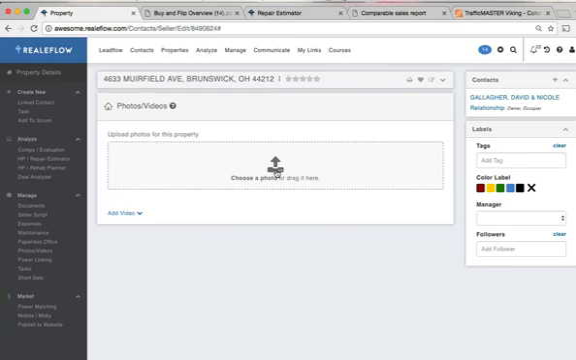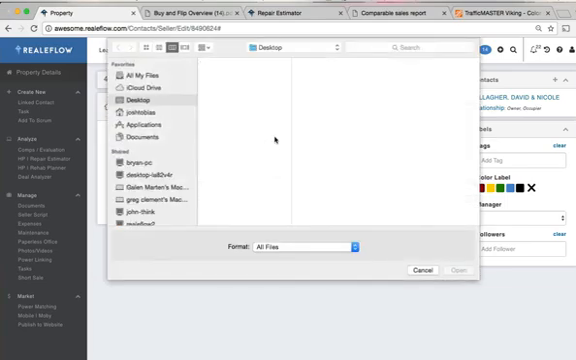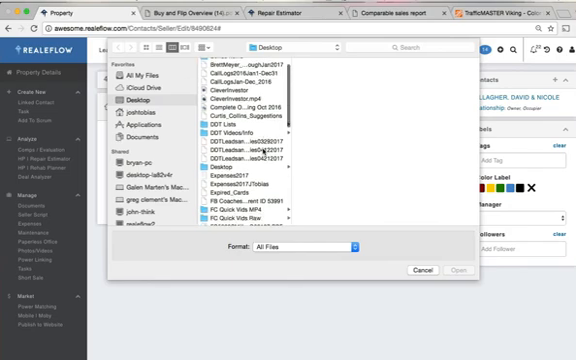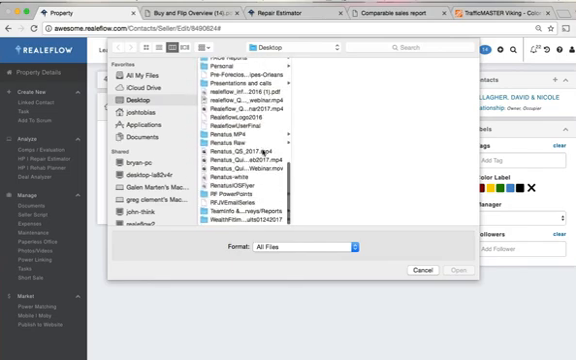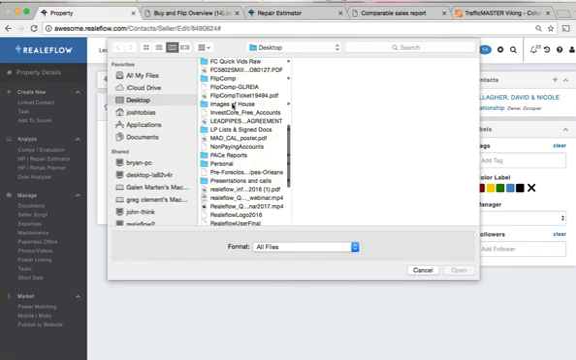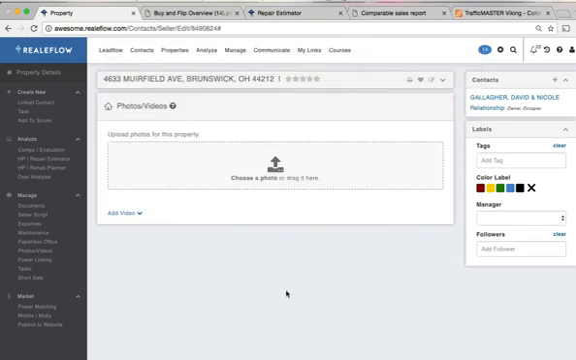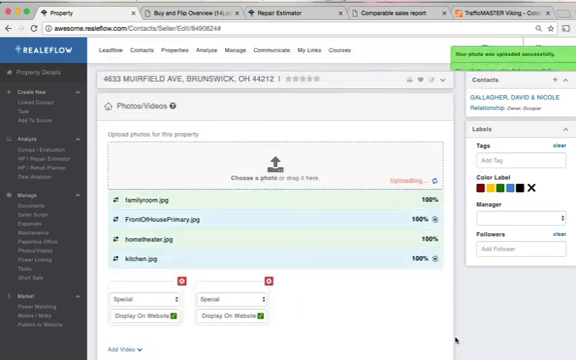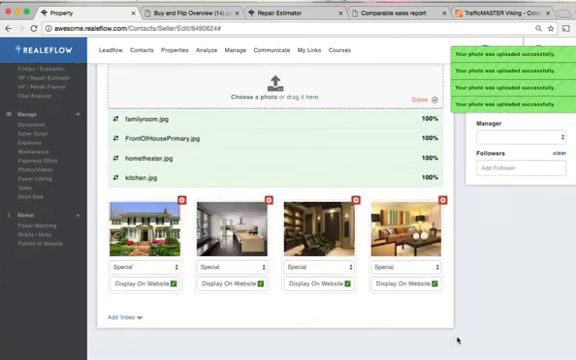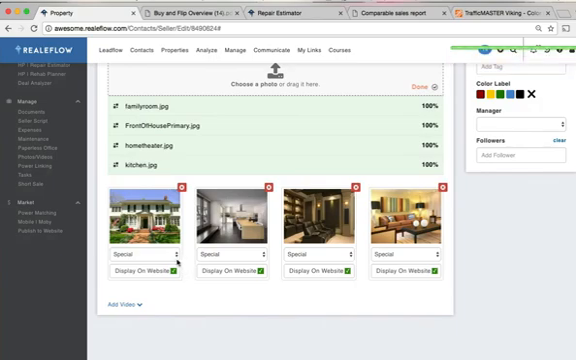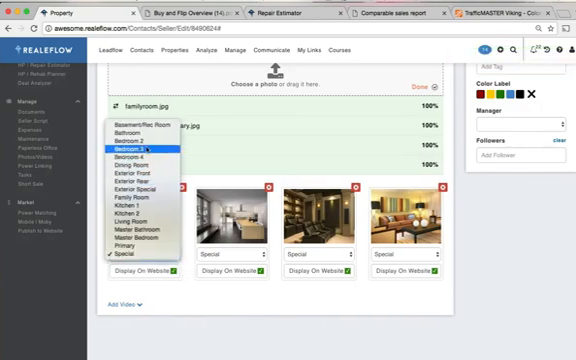So I'm going to show you here. You can either drag and drop it. I'm going to try to find my images really quick here. There we go. So I'm just going to grab a few. So we can grab these images and they will upload right here. We can identify if we want, because we can have these images display on our website as well.